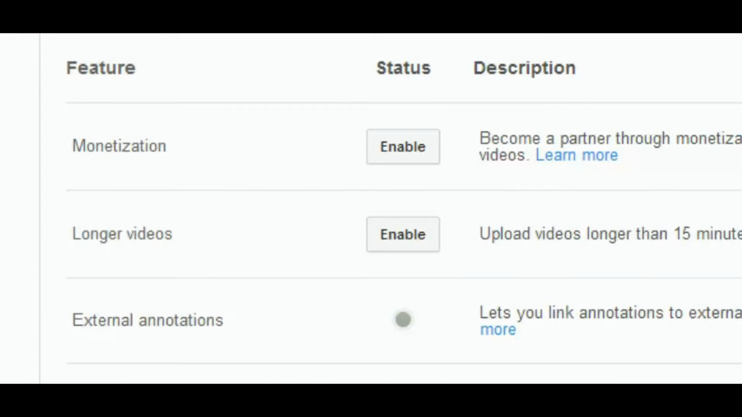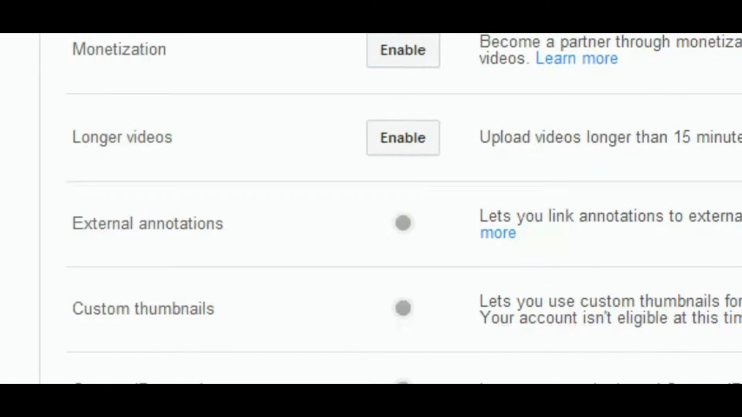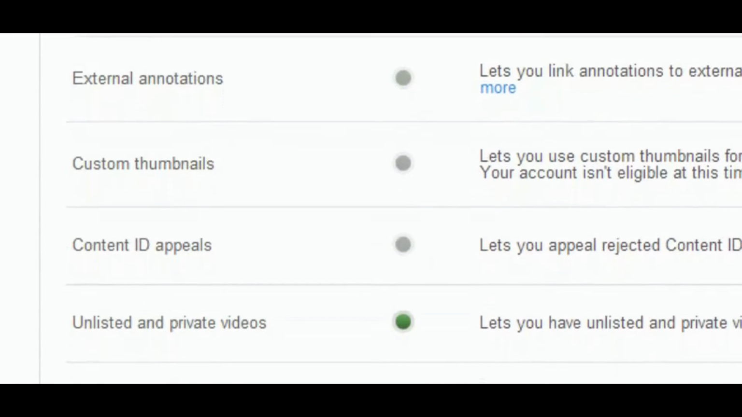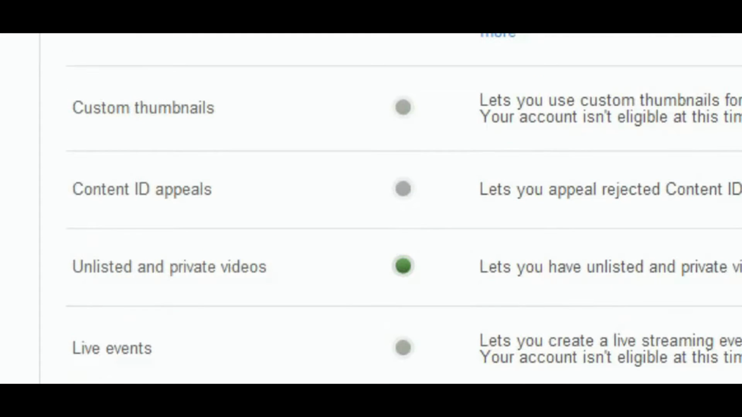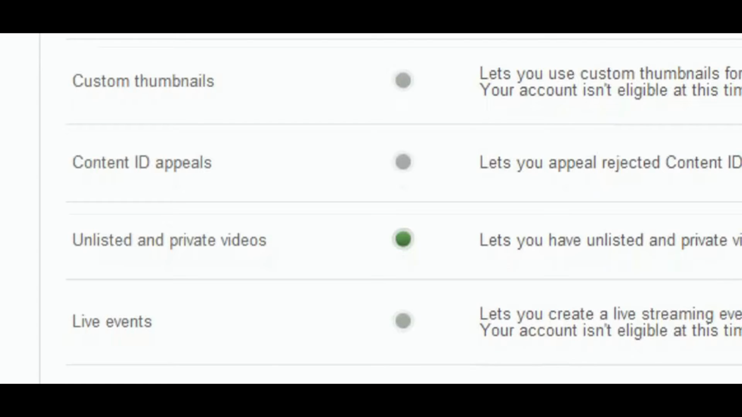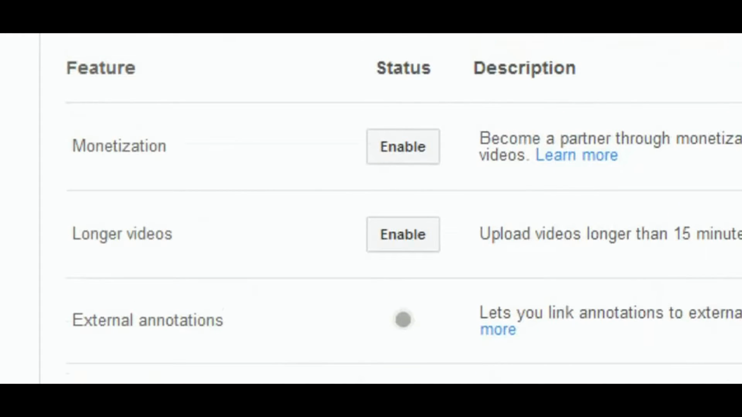So become a partner through monetization, displaying ads on your videos. Longer videos: upload videos longer than 15 minutes. Expand annotations, custom thumbnails, content ideas, live events, which let you create a live streaming event. Your account isn't eligible at this time. You can learn more. You can have private videos, public. You basically make the decision on that. So what I'm going to do is show you an example.